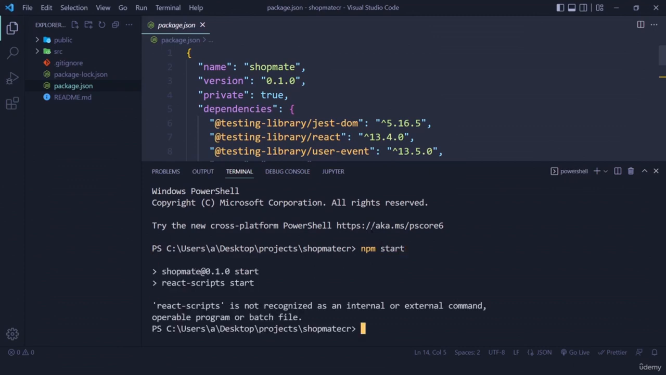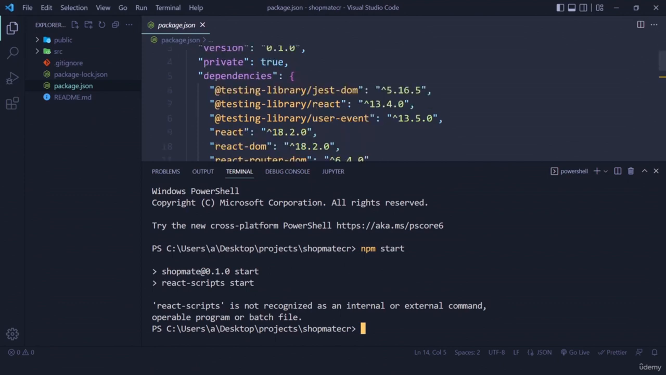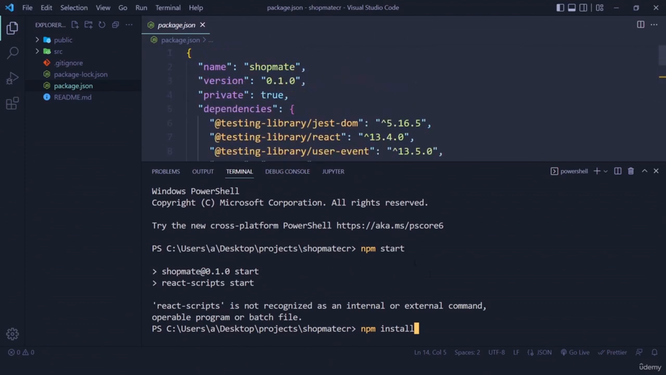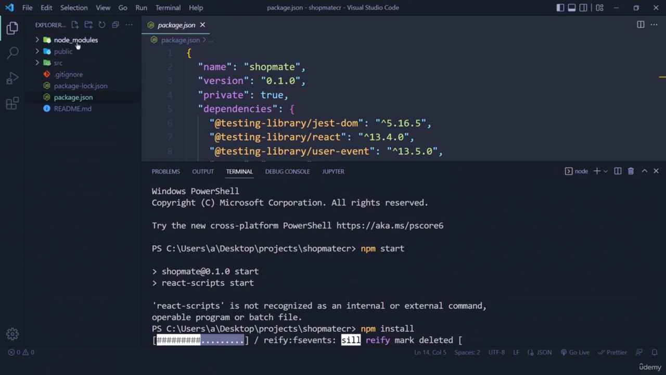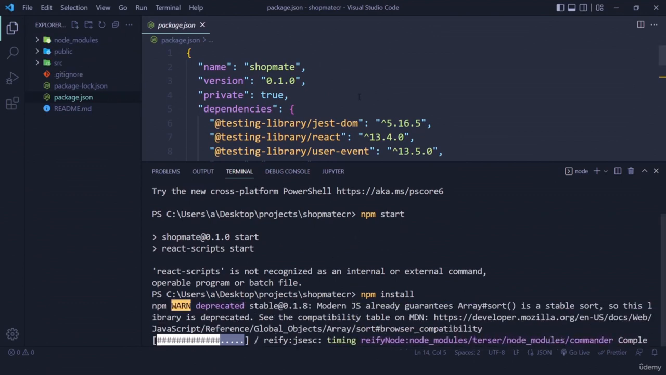You will see that nothing worked because react-scripts is not recognized. Inside my folder, I don't have node_modules, so nothing is installed. Do I need to do create-react-app? Nope. All you need to do is just say npm install. And it will install all the dependencies that are required. Once I do that, it is going to create the node_modules, install everything here, and our project will be running in a minute.